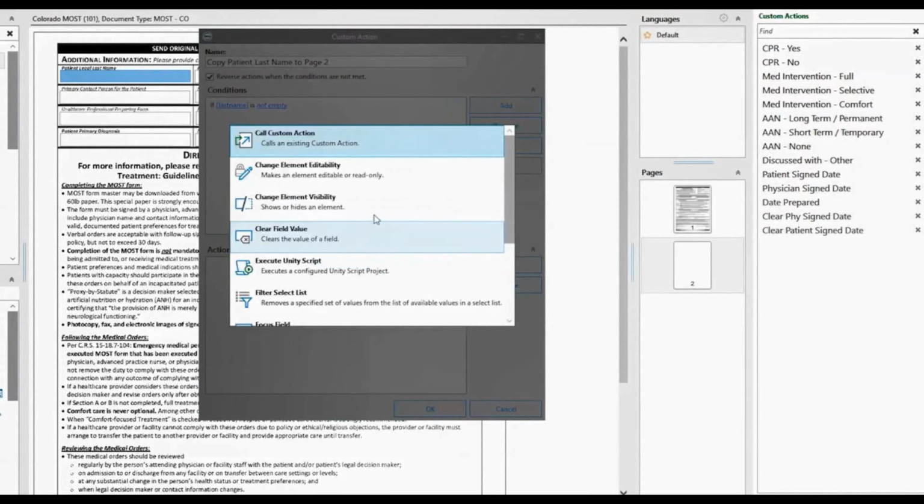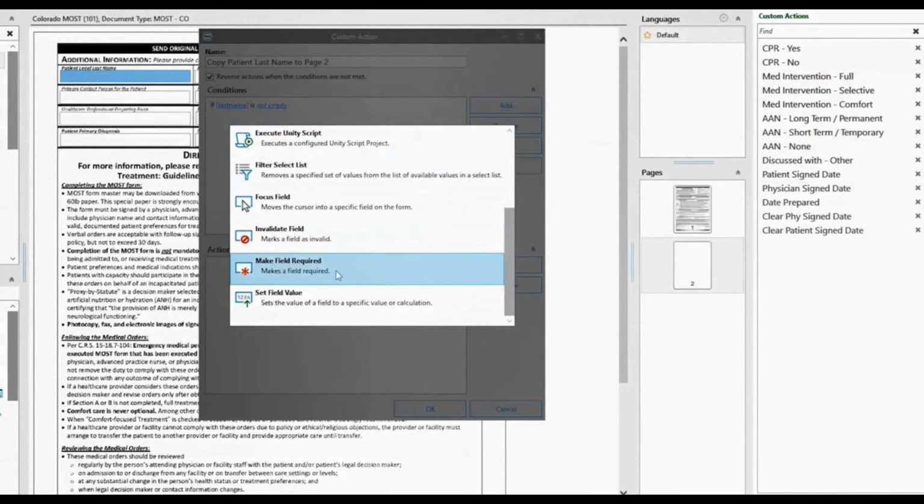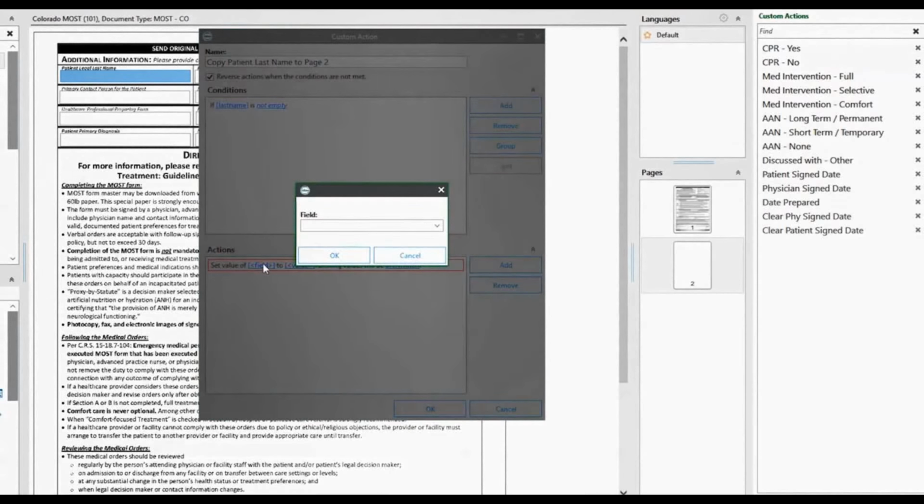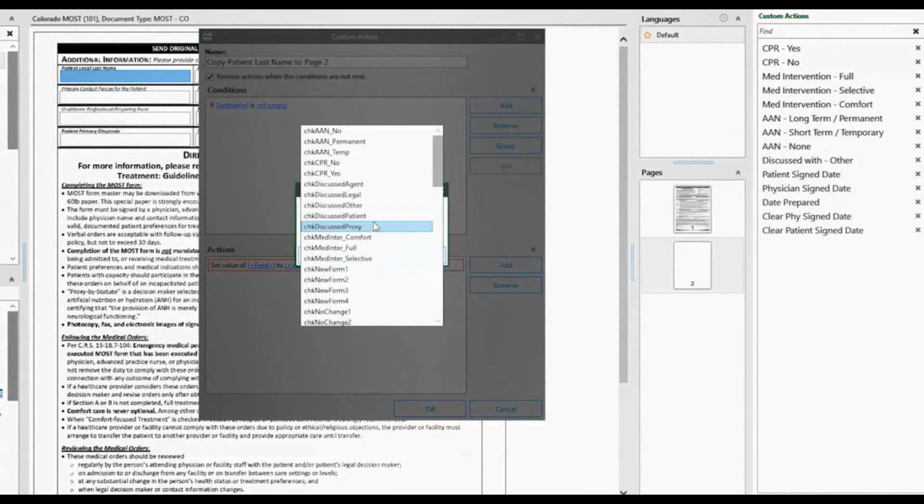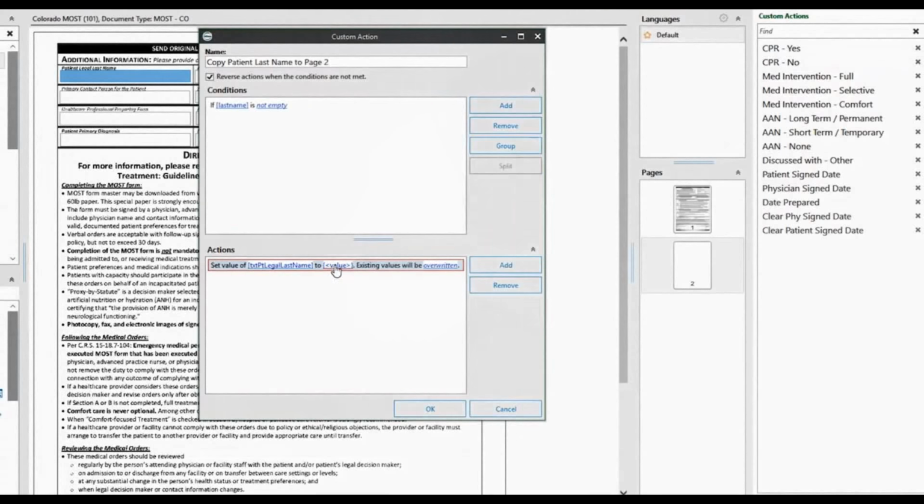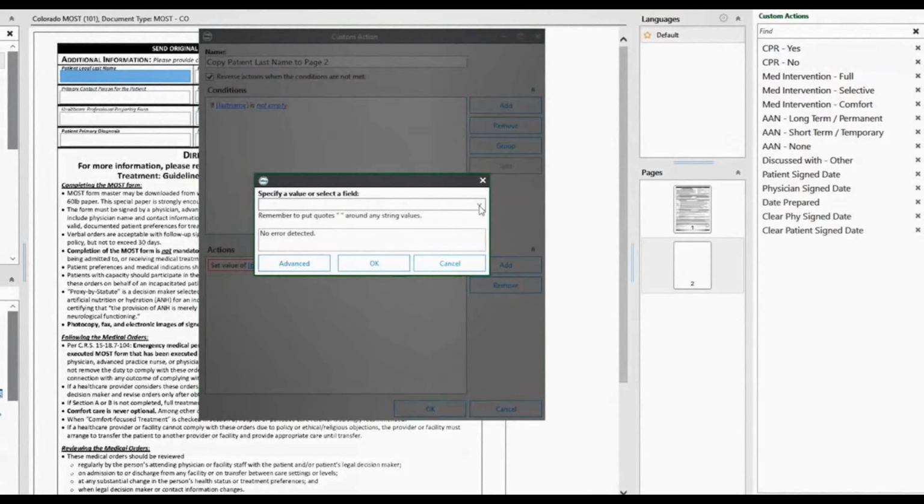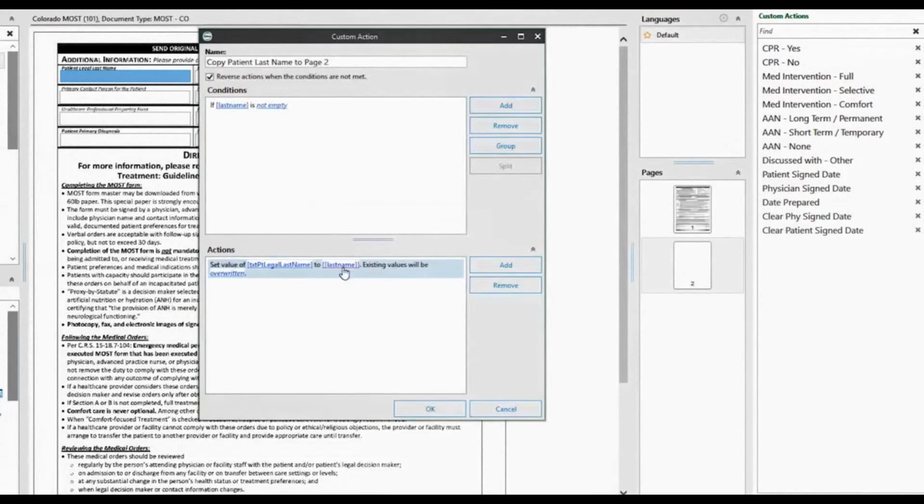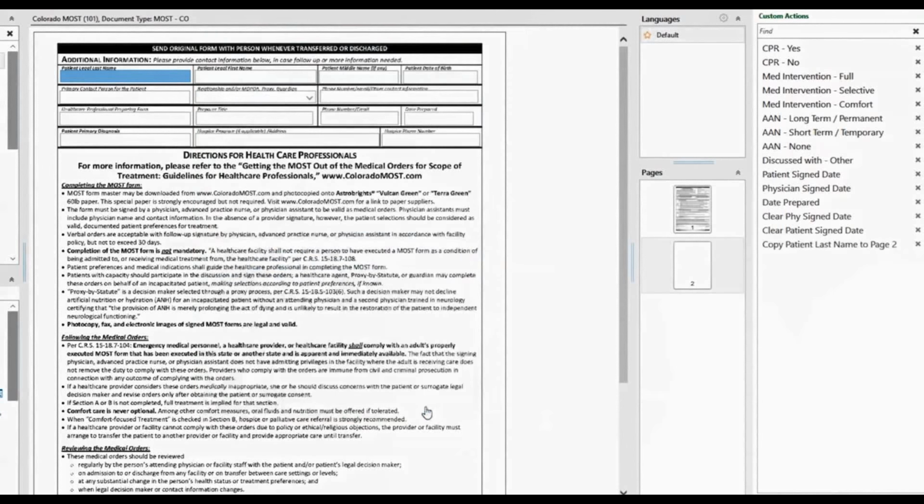Now we've got our actions button. We have to add one of those. Wouldn't be a custom action without selecting that. So we're going to select this set field value, and we'll choose again here the field, and this is where it is on the document, which field it is. This is why it's so important to change that naming structure. Select that, and we're going to tie that over here to the last name field, and we'll click OK. So those are all the changes we need to make to this form.